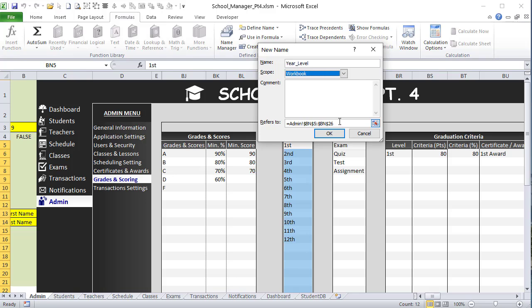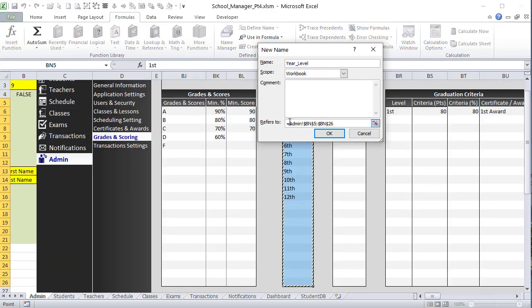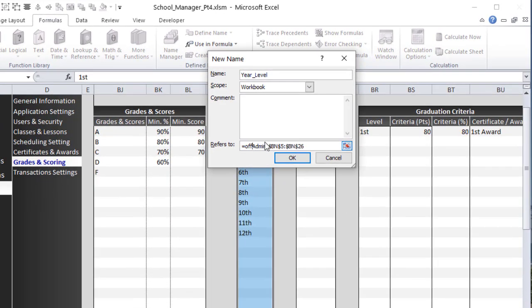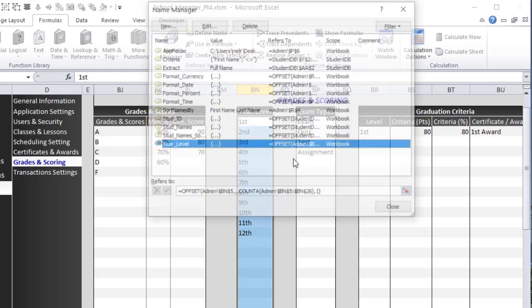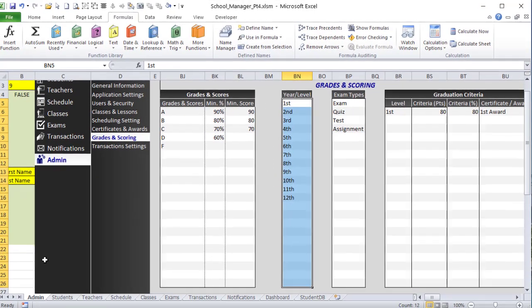Year or level. And then we're going to use OFFSET here. Offset. And what are we offsetting? The first one is going to be admin BN. Then I'm just going to copy that there. Then what I'm going to do is put in 3 commas. 1, 2, 3. And then we're going to COUNTA. Want to know all the text. Paste that in. 1 column. Tab out. Tab in. There we go. I'm going to copy this, the year level, and I'm going to click OK. There we go. Click OK, close.